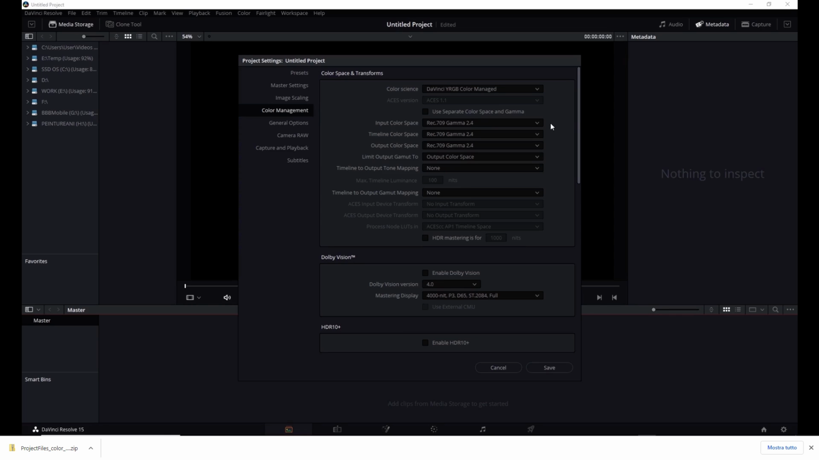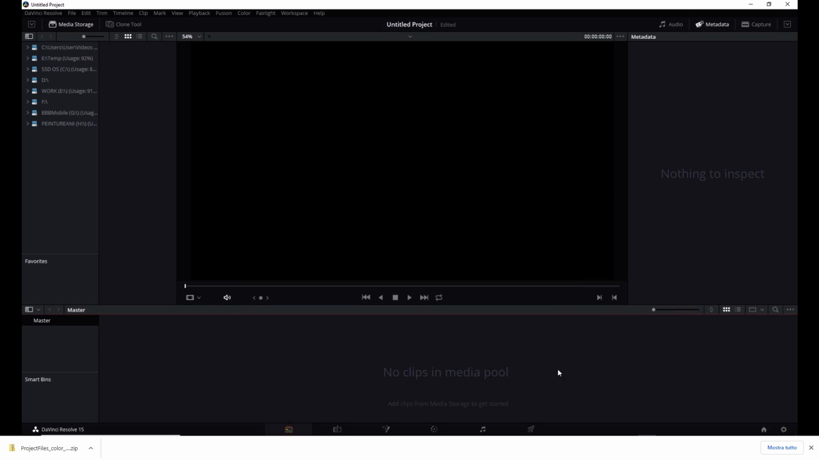We'll come back to this in a moment. Timeline color space is, once again, the color space of the timeline. This doesn't affect the view, but affects how the color controls are mapped inside the color tab. Output color space sets the final color space and what you eventually have when you render out. I'm going to leave these set to the default Rec 709 for now. Let's go ahead and save and go into RCM.